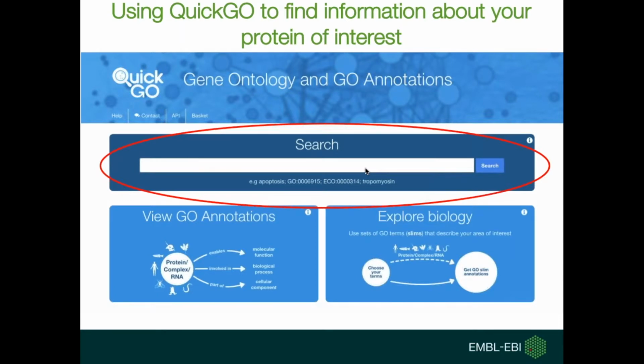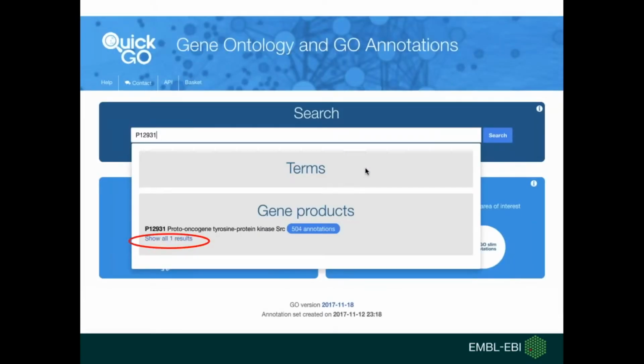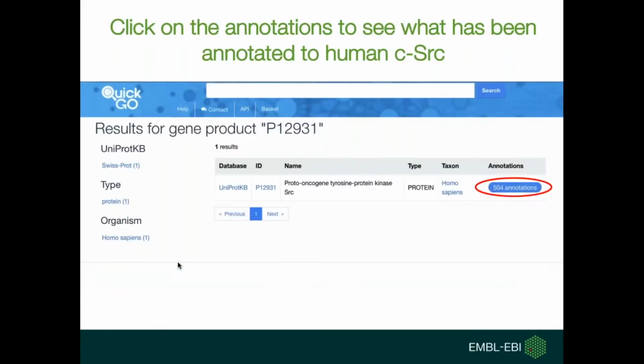So here's the search bar again on the front of the home page. If you pop in the identifier, you should see a little pop-up appear, and it'll show you in the gene product section the proto-oncogene tyrosine kinase SRC with 504 annotations. What I'd like you to do is click on Show All One Result. It'll bring you to a page like this, where you have the results on the right-hand side and on the left-hand side a filter that you can use if you had more than one hit, and this gene product search would be typed in, let's say, by name rather than UniProt identifier. And what I'd like you to do next is click on the 504 annotations, please.